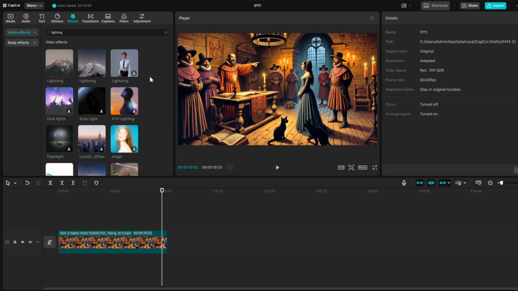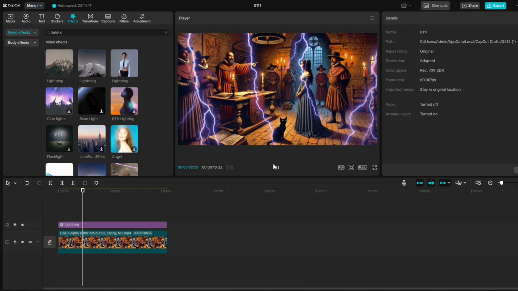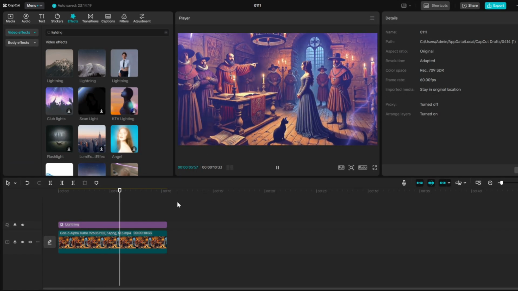Also, the type of lightning can be, let's say, this third one. Wow, this is very ominous indeed. As you can see, everything is done very simply.